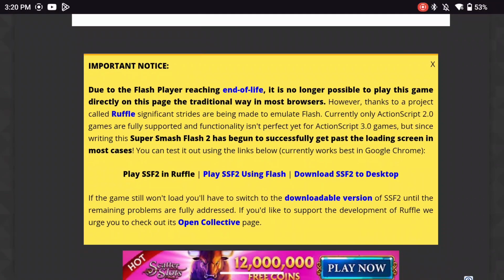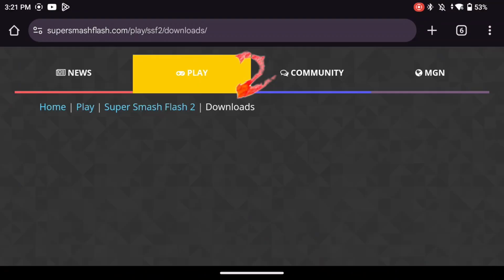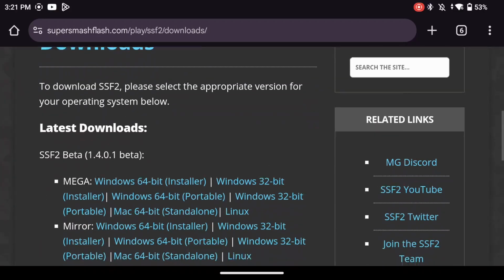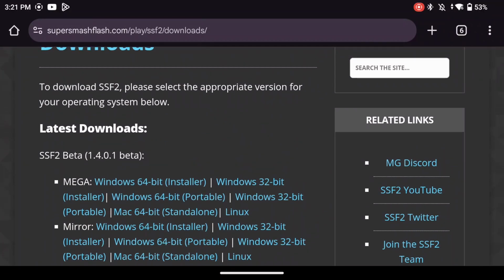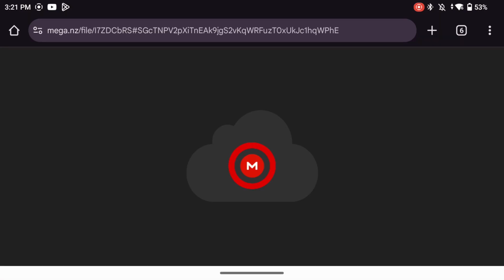And of course, once you're there, you'll read all of these things here, and then you see in the very middle it says download SSF2 to desktop. So that is the link that you will want to click. It will bring you to the downloads page and the latest downloads. Of course, the current version is the 1.4 SSF2 beta. You'll want to click the mega link Windows 64-bit.